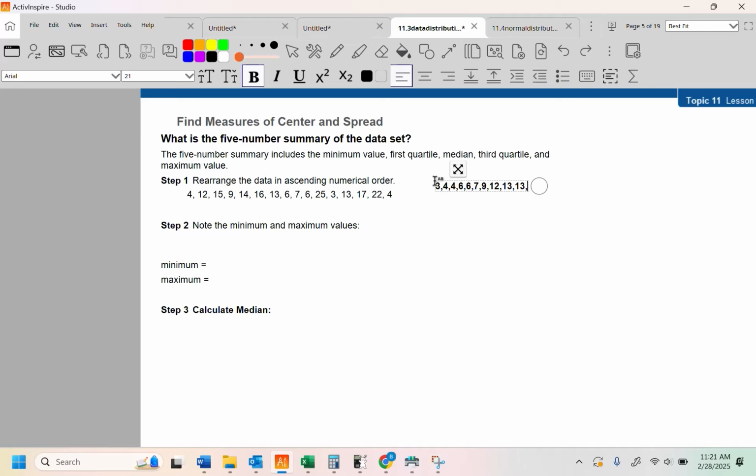Followed by a 14, a 15, and a 16, and a 17. And what else do I see? I see that. Looks like after that it's what, 22 and 25?